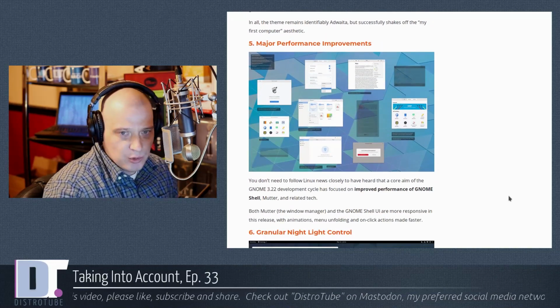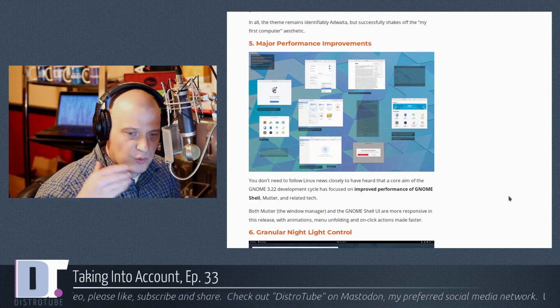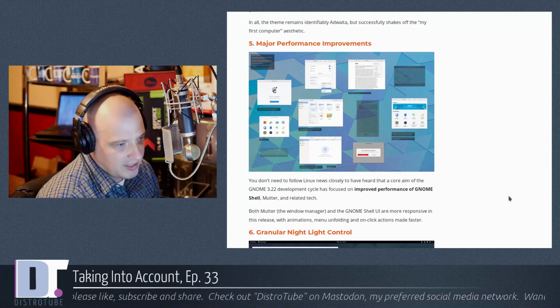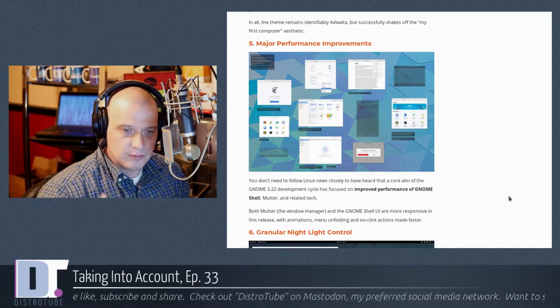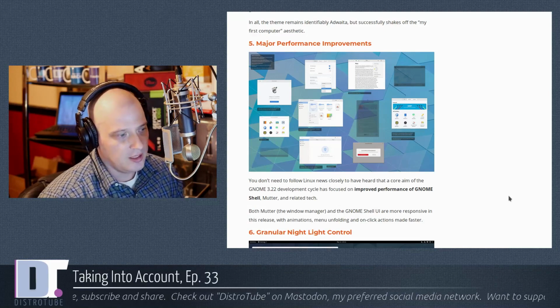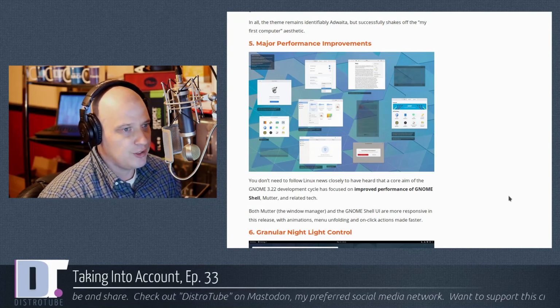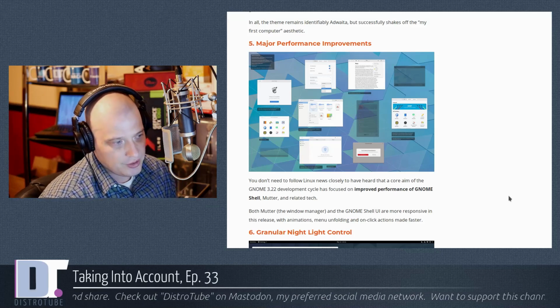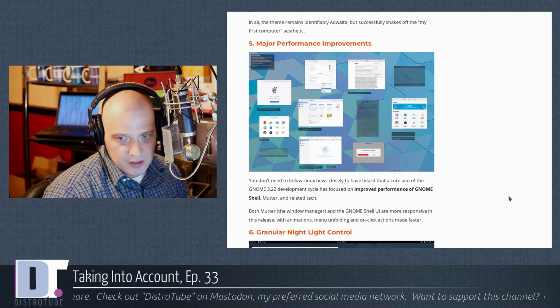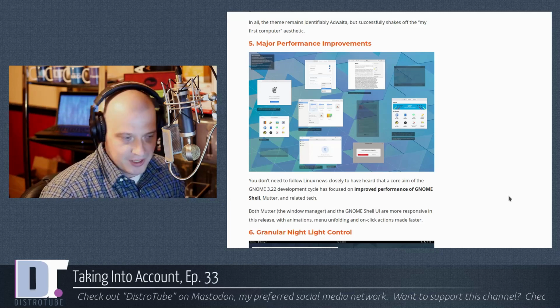Number 5, though, is a big one. Major improvement as far as performance. So performance enhancements. So you guys know that GNOME historically has been seen as a very heavy desktop environment, as far as it's very heavy on system resources. So much so that it's often the butt of jokes, the GNOME desktop.